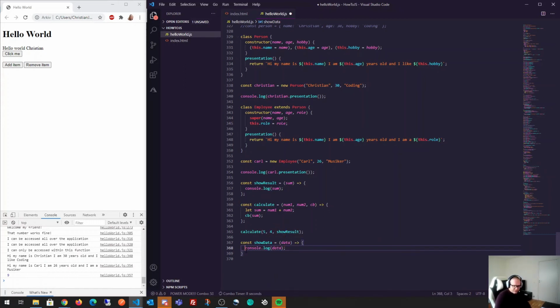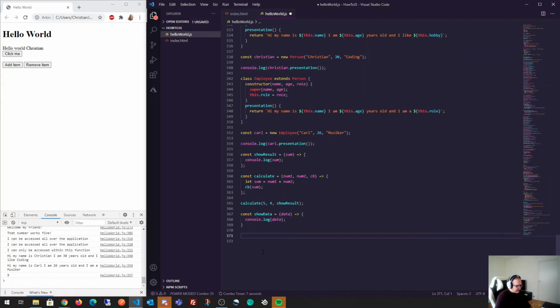Then what I'm going to do is create a function, and we can call it getData, to simulate a server request. The only parameter that this getData function takes is the callback, which in this case will be the showData that we will call when we call this function later.